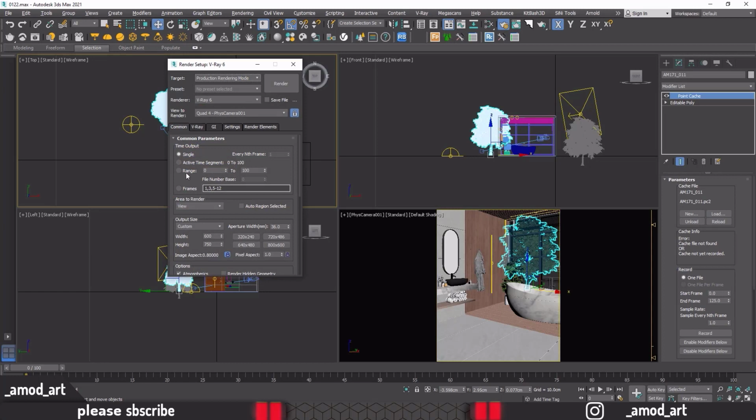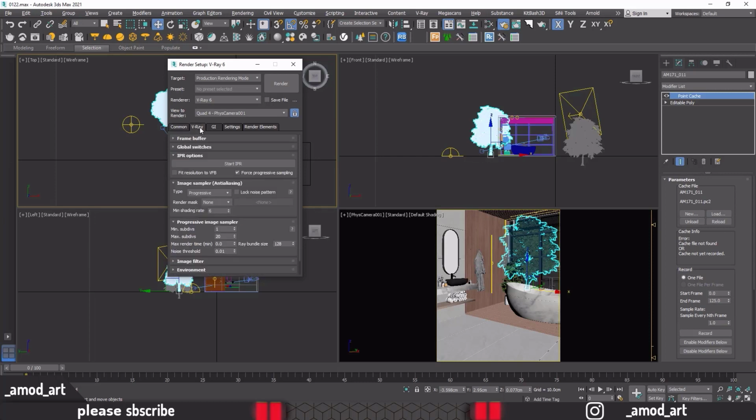We make the final rendering settings. You can use these settings according to the tutorial. In order to get real rendering, you can watch the video about the best real rendering settings on my channel and use it.